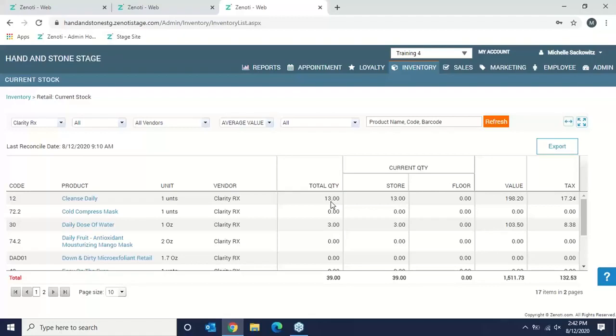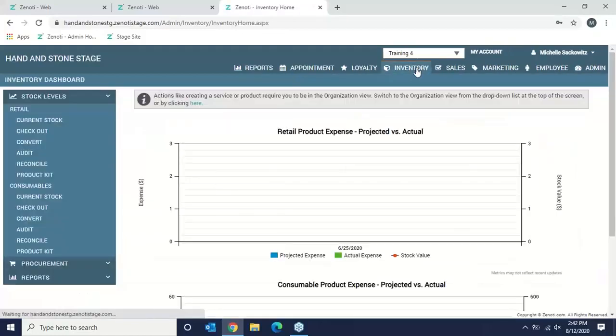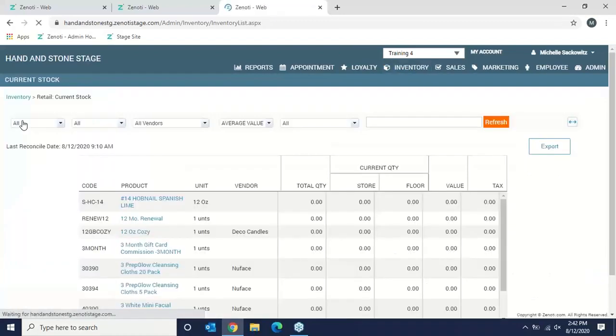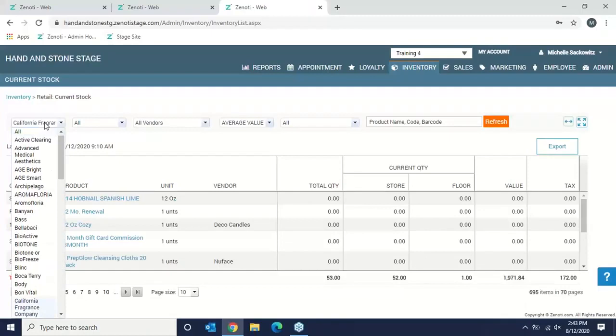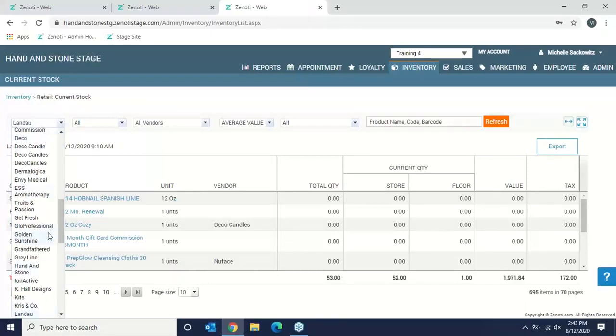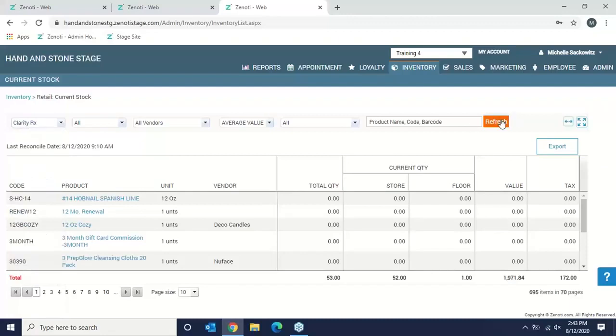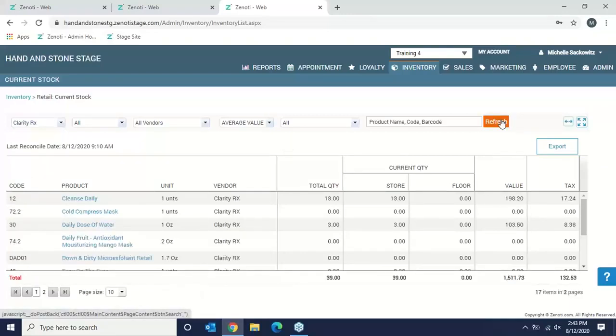Again, you would want to do this for both retail and professional. So I'll show you one more time. You're going to go to current stock. This is retail, current stock. Choose my Clarity option or whatever vendor you're looking for. Select refresh, and then all of your products should show up and you can export that and print that out to be counted.